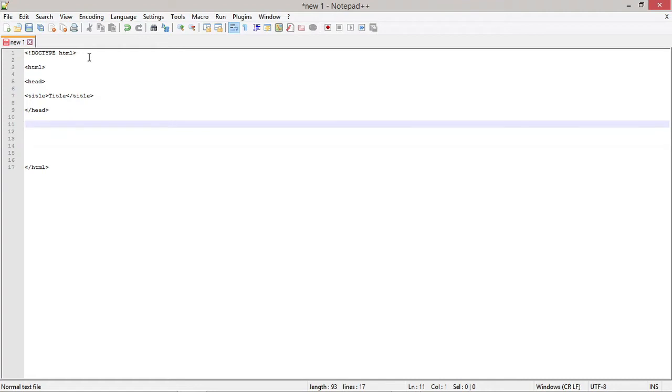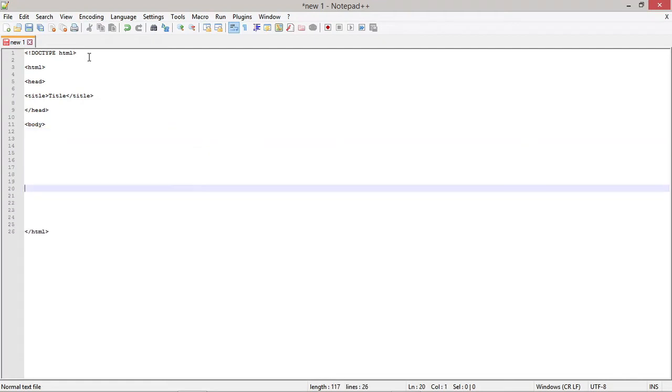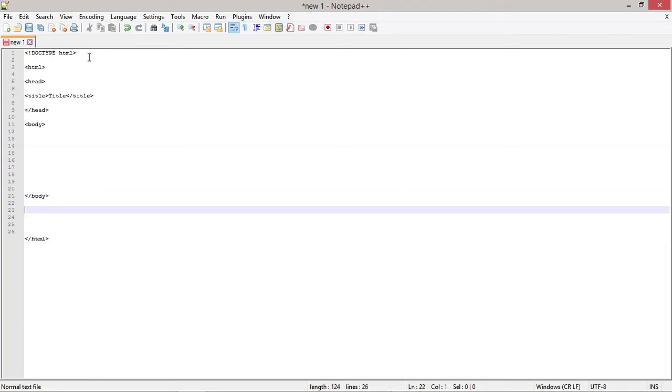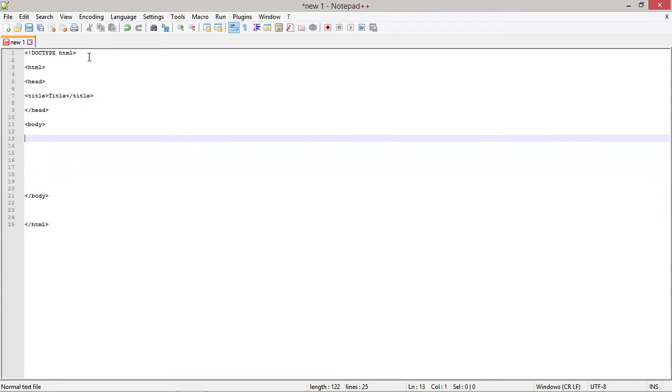Next, let's put the body element. The body element is where you put the elements that show up in the web page, like the paragraph and list elements. Let's put the P element. The P element represents a paragraph. Any text that we put inside the P element shows up as a paragraph in a browser. Let's put some text inside it.